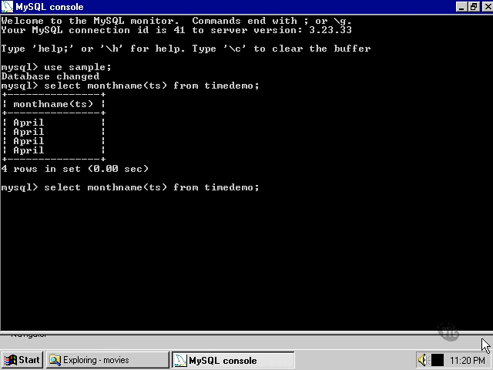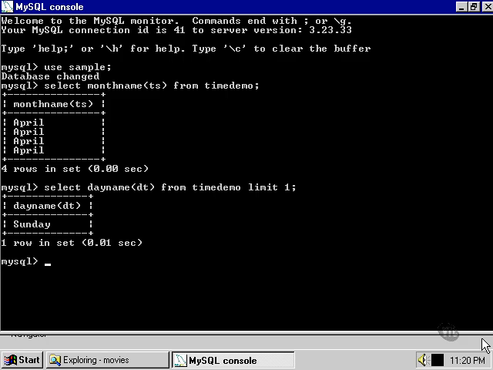Now, let's take a look at another one, day name. And we can use the date time column just as well. Let's specify a limit of 1, so we can just get 1 response from this query. As we can see, the day name function returns Sunday.